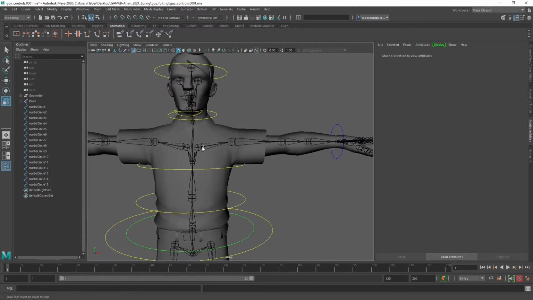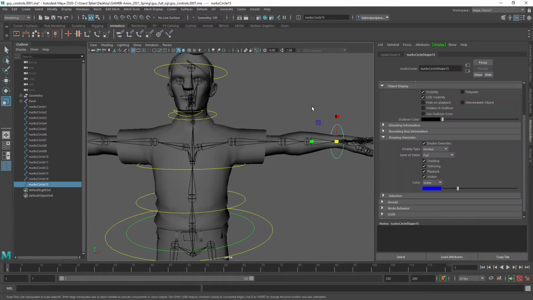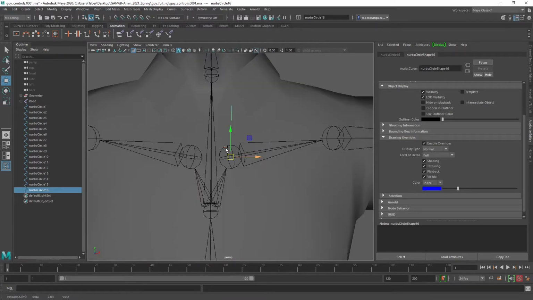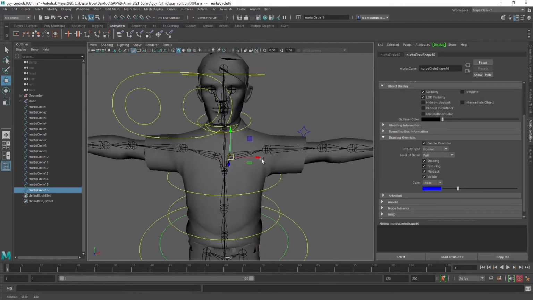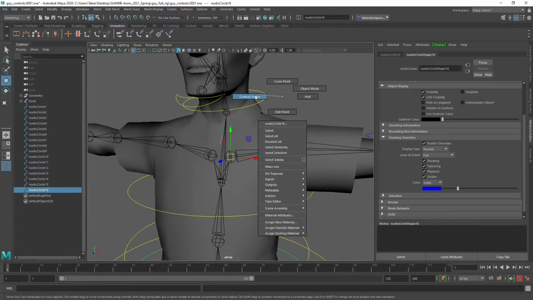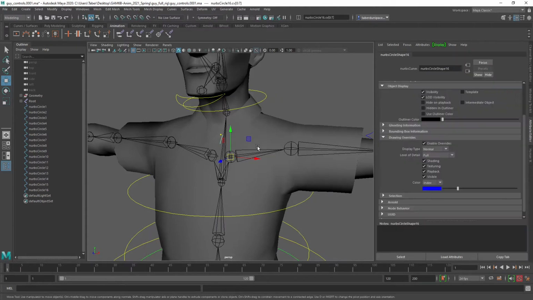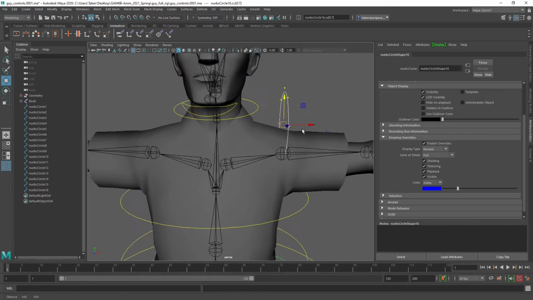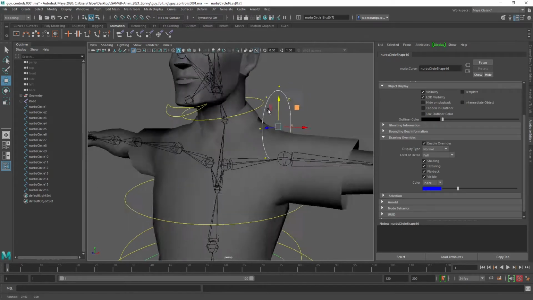One that we haven't done yet is the shoulder shrugging. So grab the wrist controller, duplicate, and we're actually going to snap to the clavicle way down in here. Okay, that's the correct pivot point for the shoulder. So now I want to take the control vertices and move them out and up a little bit over the visible part of the shoulder.